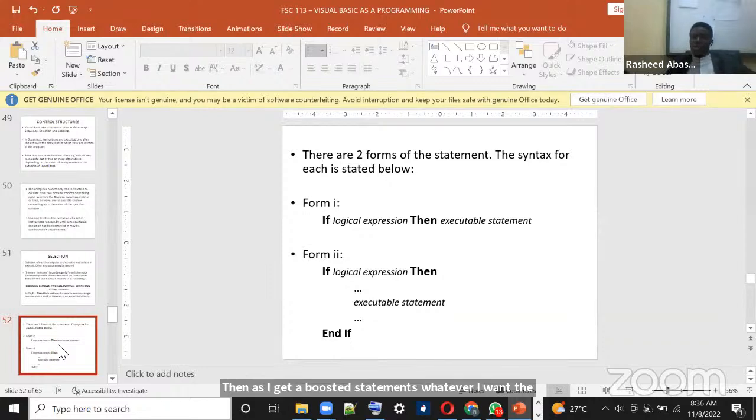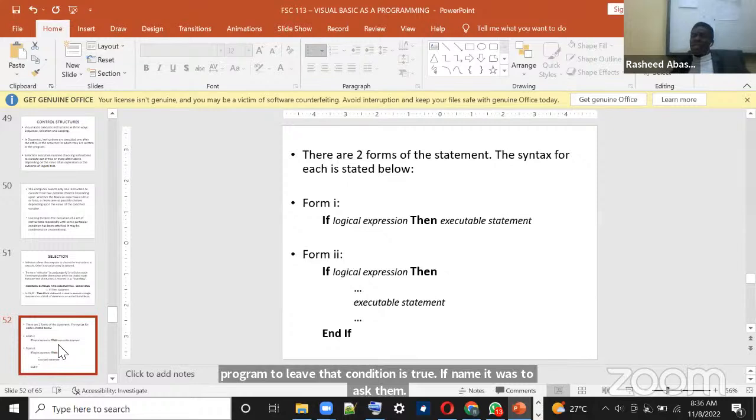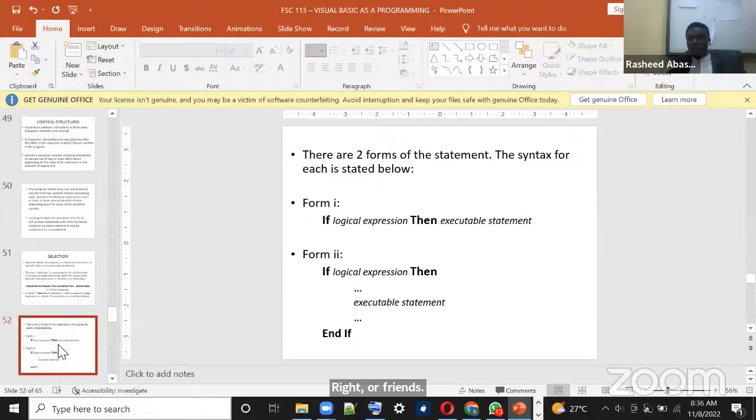If logical expression, if name equals Abass, then executable statement, whatever I want the program to do if that condition is true. If name equals Abass, then write or print, welcome, Mr. Abass. You are from the Department of Computer Science. You are a lecturer there. Those are the statements that I have under that logical expression.